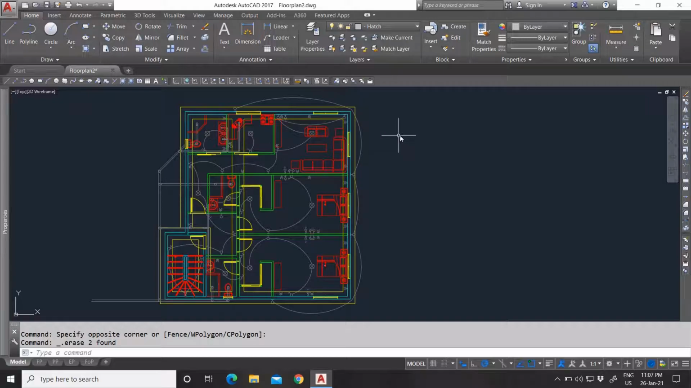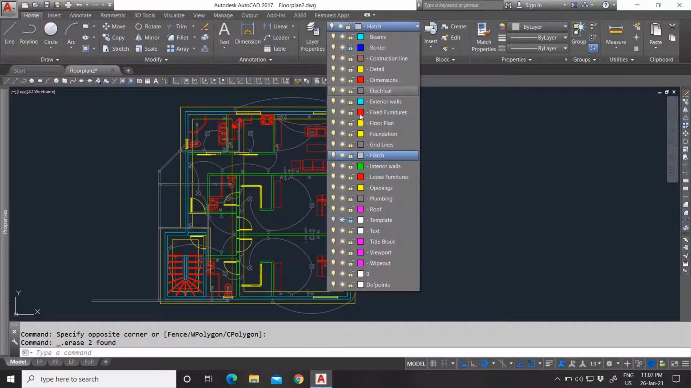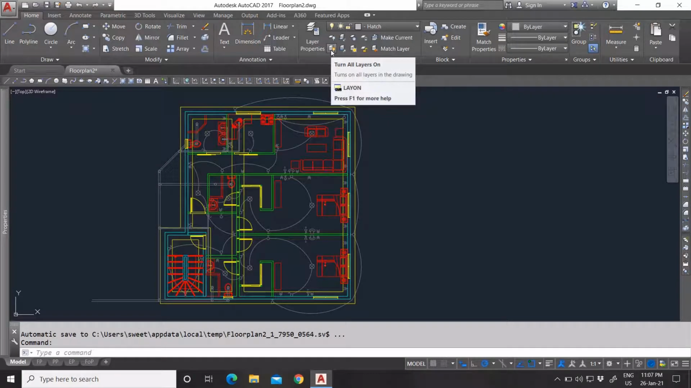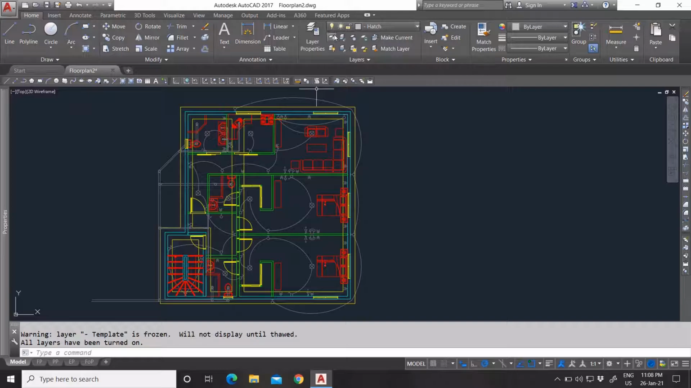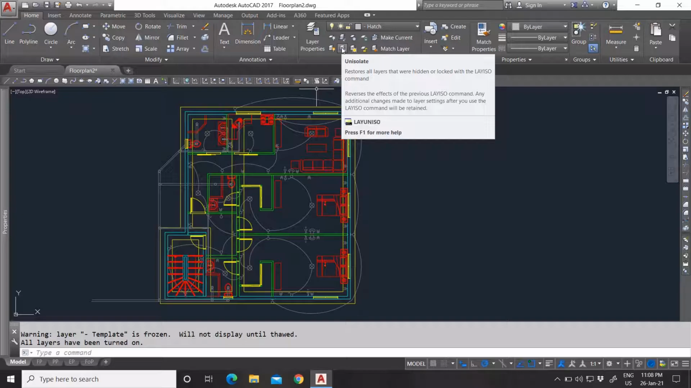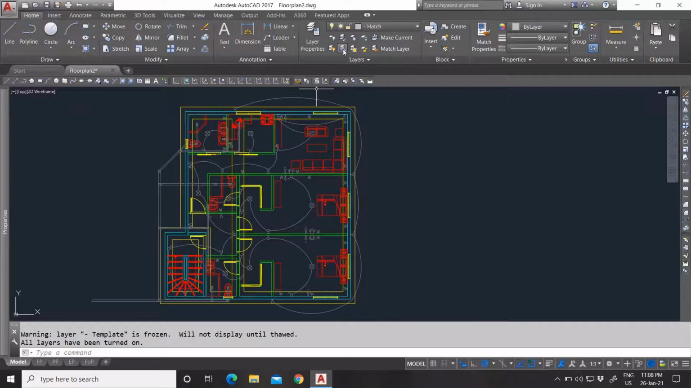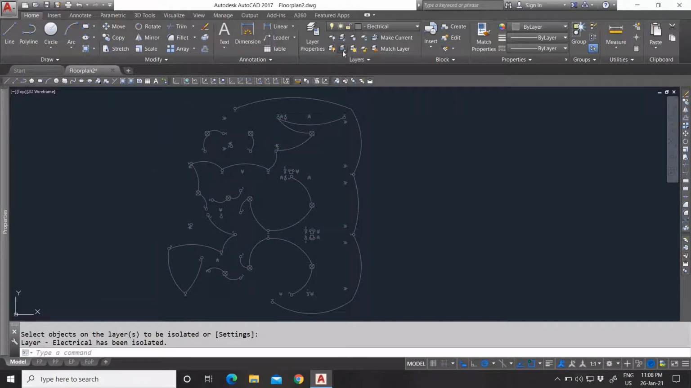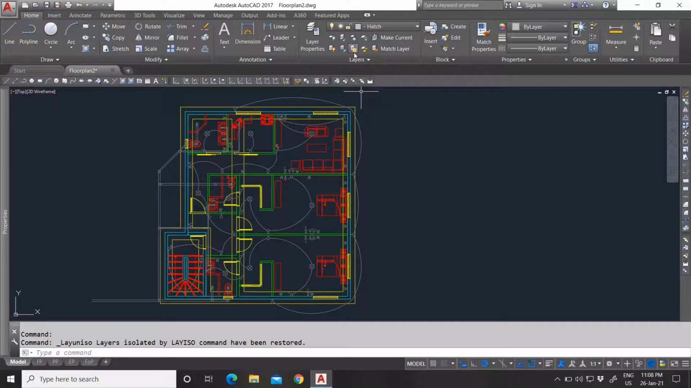So these couple buttons right here are just an extra to what you can already do in this drop down menu. Now here we have the opposite of the ones on top. This one is to make all layers on, so turn on all layers that you have turned off. This one is to unisolate the layers, so it will restore all the layers that are isolated. Let's say I isolated this layer, enter, and then this button will just undo everything you have just done.